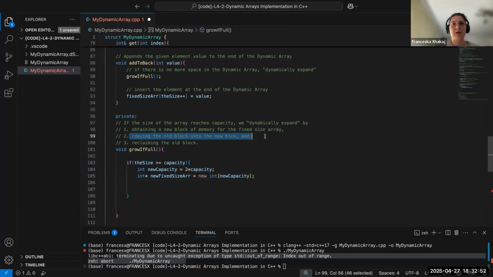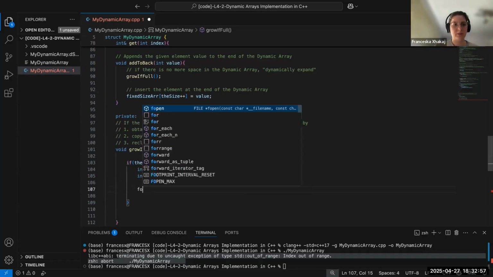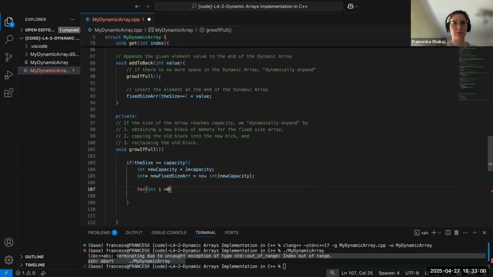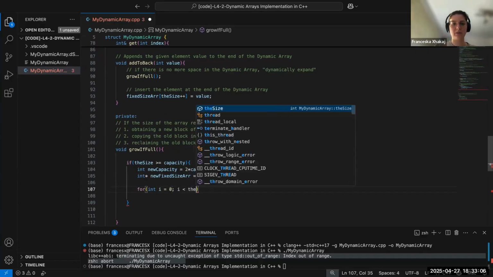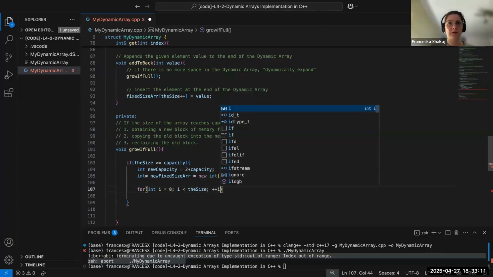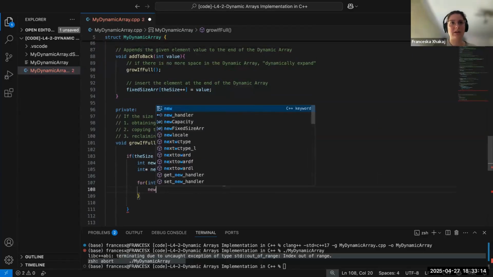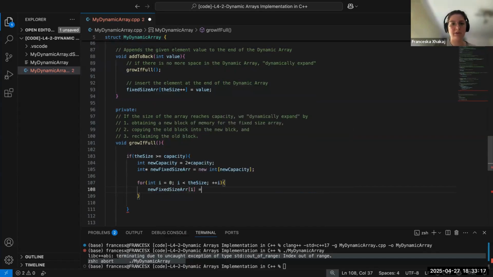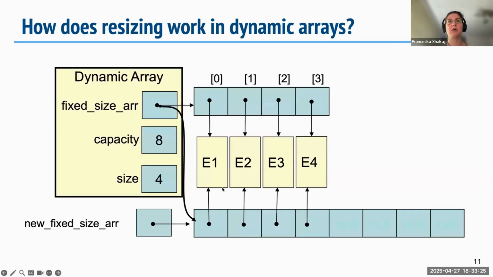Now I'm going to go to process number 2. I need to copy the elements from the old array to the new array. So let's set up a for loop to do that. I am going to iterate from the 0th index of my current old array until I reach the size. I don't need to iterate by the capacity if it's not necessary. I'm going to increment i, and what I will do here is that my new fixed size array, the element at location i, is going to be the fixed size array element at location i, right? So here's where I am copying the elements. Whatever is in index i, I copy it over.